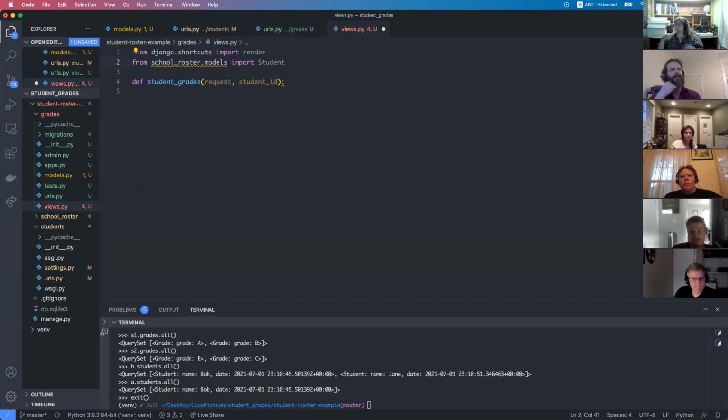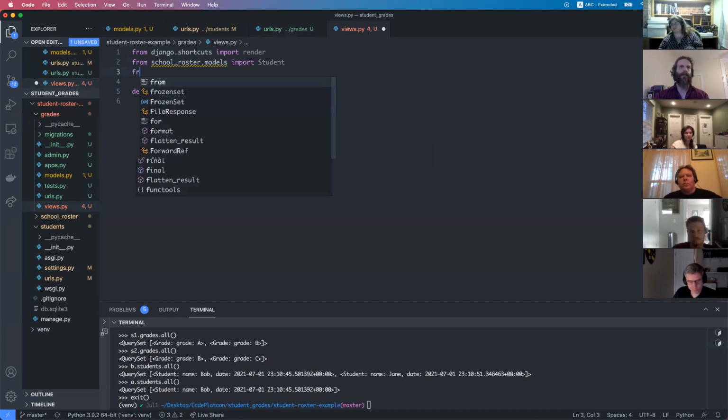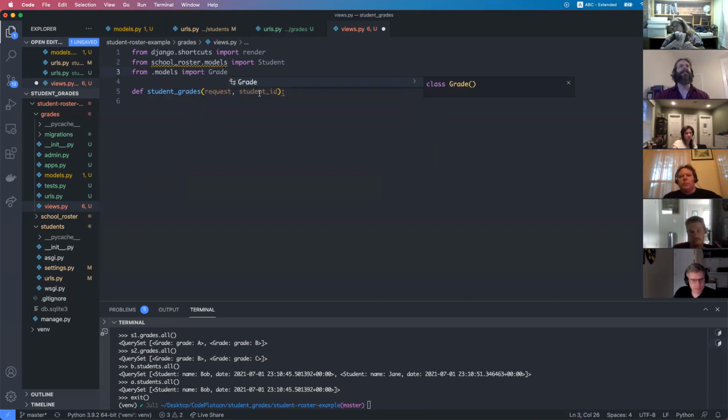Am I going to need any other models? You need the one from grades too. Yes. So I will also do from dot models import grade. All right, so now I have the models, and again, I go to /grades/1. So student ID is 1. This is Bob, and I want to get all of Bob's grades. So how do I get all of Bob's grades?